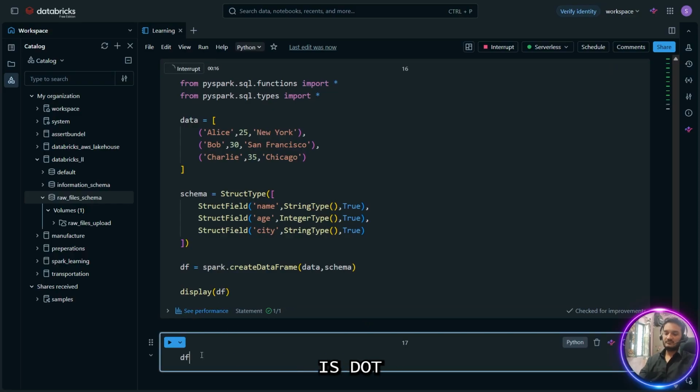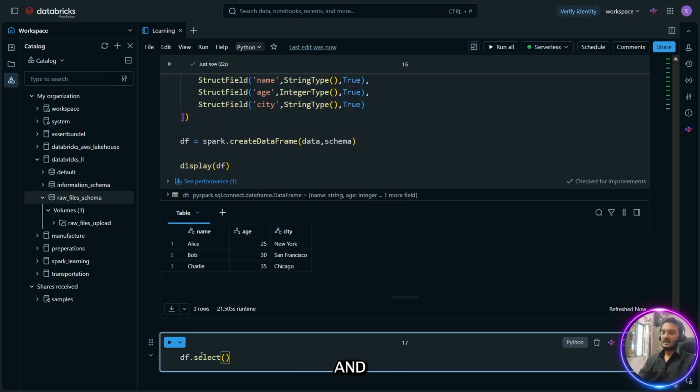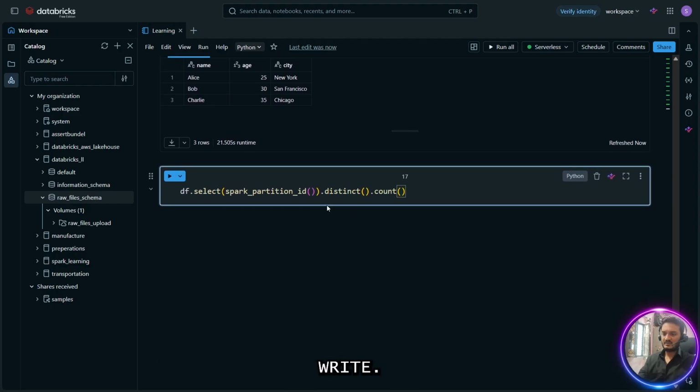So what I will do is df.select, and I will use the Spark API to get something. What I want to get is spark_partition_id, and that is also the distinct one, distinct, and I want to get the count for it. Definitely, the code I am writing here, you don't have to memorize it.